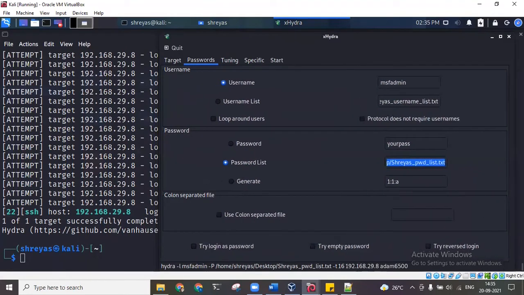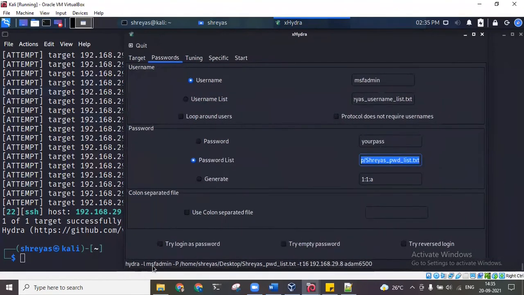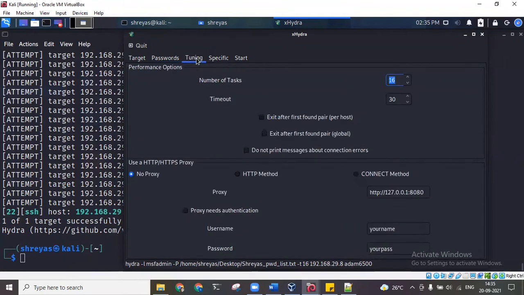If I just expand this, Hydra -l, the username is fixed, -P, the list of passwords is given, -t 16. This is the default. As I told, 16 is the default value. Even if you remove this, it will go with 16. And this is the IP address, 192.168.29.8. And I think something else is also there somewhere. This is the default task. If you can see over here, the moment I reduce it, it is reducing over here as well.